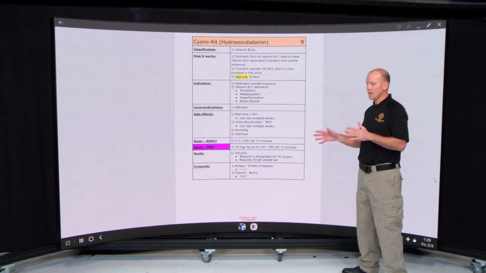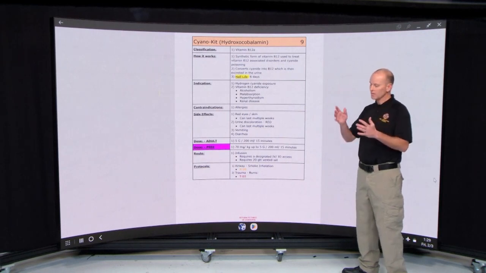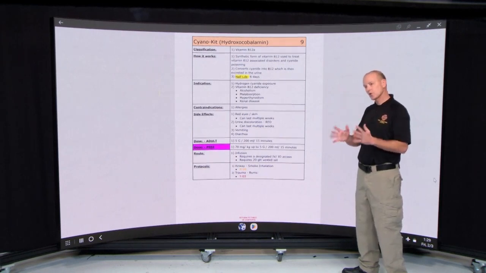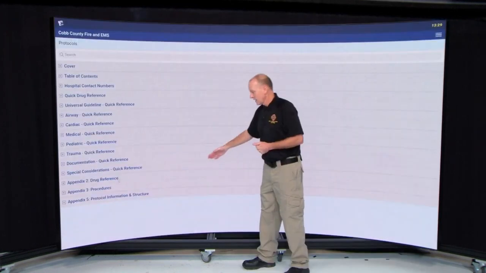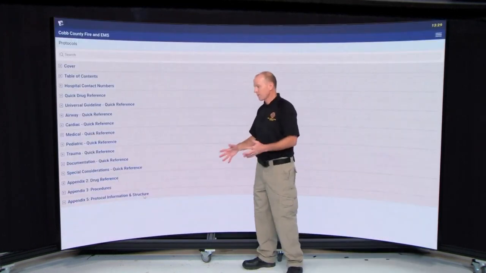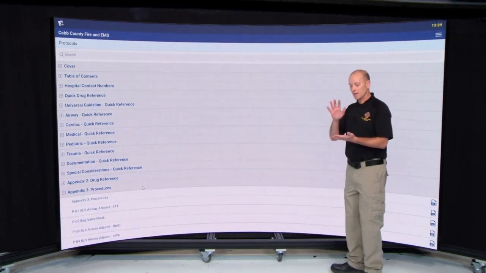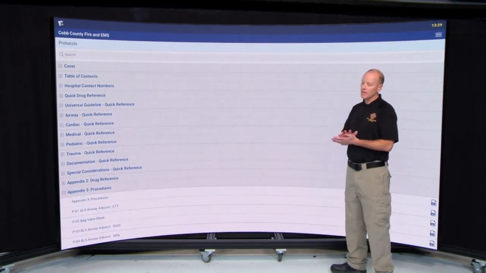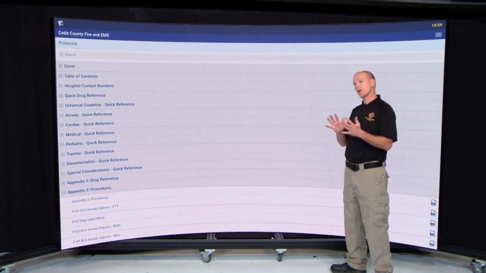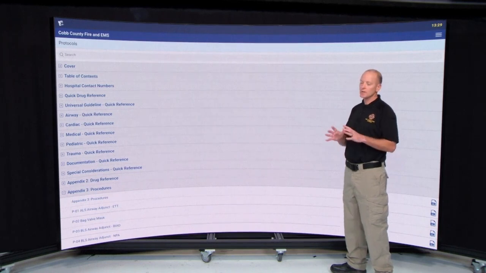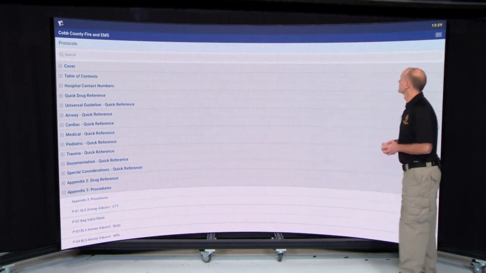So once again, on the pediatrics, very important. First screen, click that. It'll show your drugs that you're supposed to give. And then procedures or protocol information or structure. Once again, once you get this app, you need to play with it. Get yourself familiar with it. Know where everything's at that you can get to in that stressful moment to make your life so much easier. Take that stress off of you.